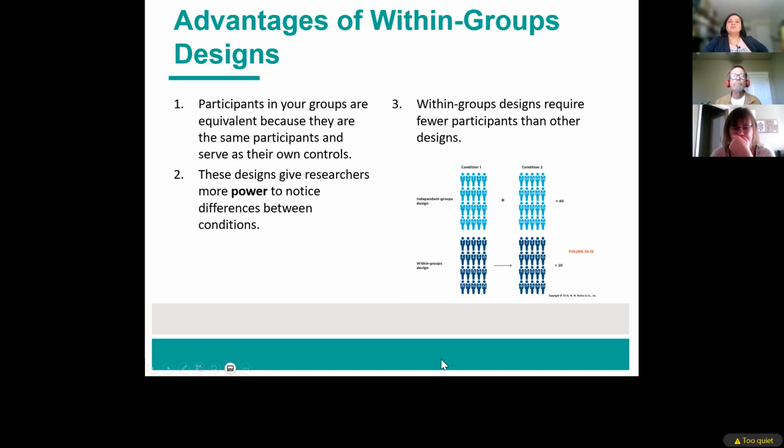These designs give researchers more power to determine differences between conditions. So power is the ability of a study to show a statistically significant result when an IV truly has an effect on the dependent variable. Since the same people are in your groups, it reduces unsystematic variability or noise between groups that may obscure true differences that exist. So you're eliminating any individual differences that might also predict the dependent variable. And within groups designs require fewer participants than other designs.